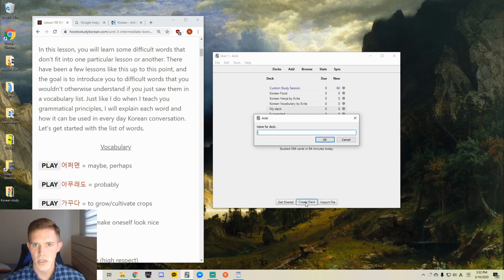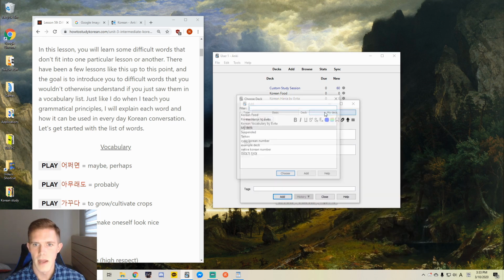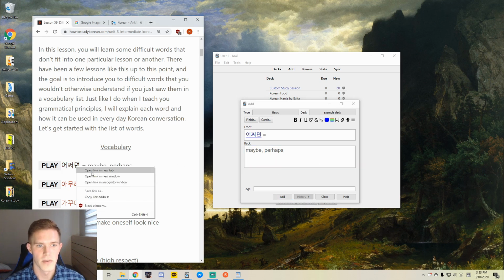So here I'm just going to create a deck for examples. We'll say example deck, okay? And so example deck right here. So I'll hit add my deck. I'll change the deck to example deck. And let's get this first word, ojomyan. Ojomyan, maybe, perhaps. Okay, so I'll highlight it just like that. Copy and paste, Control C, Control V, Control X, get that out of there. Next, I'm going to grab the audio for the card. So right click, open a new tab.